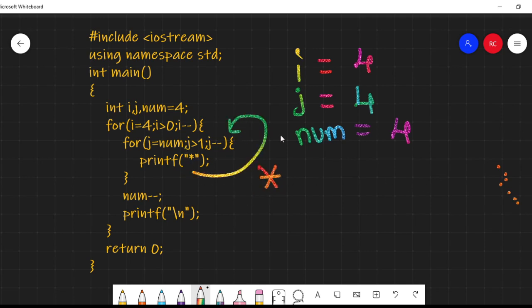After printing star, let's go for the increment or decrement. We are decreasing j by 1. Let's take a look at the condition now. Is j greater than 1? Of course, 3 is still greater than 1. Since 3 is greater than 1, condition is true. Let's go to the inner for loop, print one more star again. Then go and reduce the j value once more.